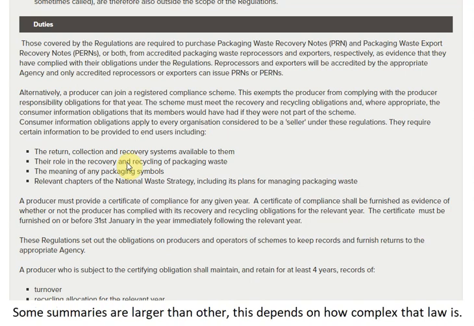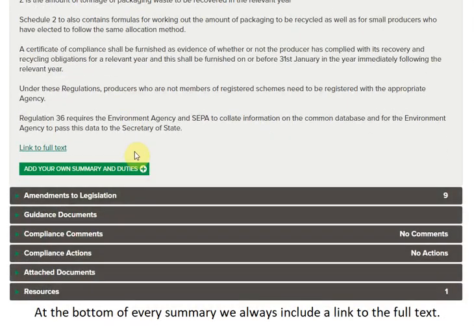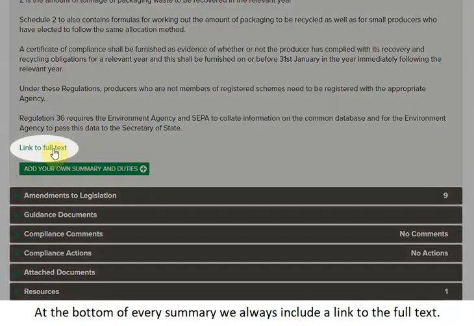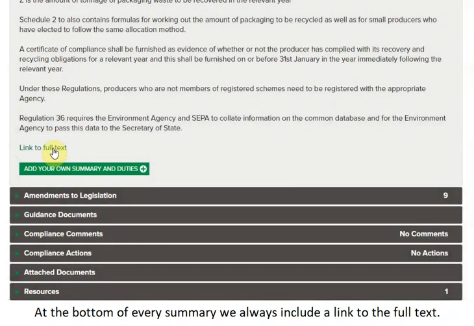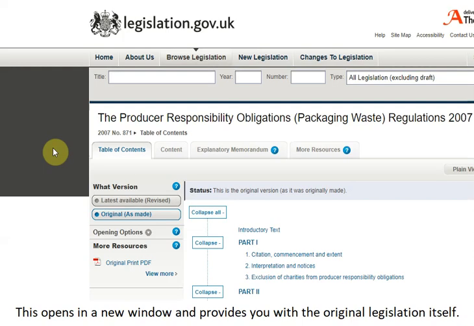Some summaries are larger than others. It depends how complex that law is. At the bottom of every summary, we always include a link to the full text of regulation. That opens a new window and provides you with the legislation itself.